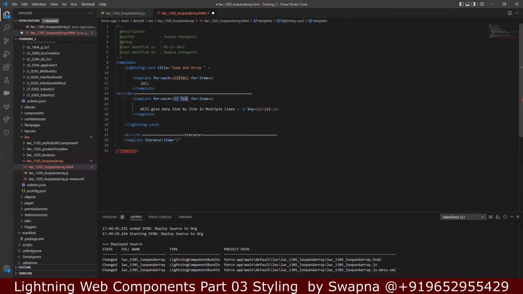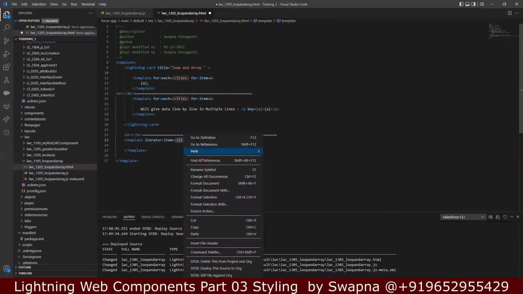Equals to whatever we have, cities. Right? There is no variable declaration here. There is no variable declaration here. Now, iterator will not have any variable declaration like here for each item we have one variable. But here directly I can take these cities.